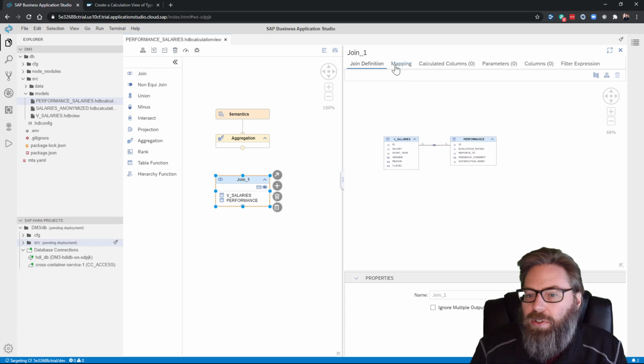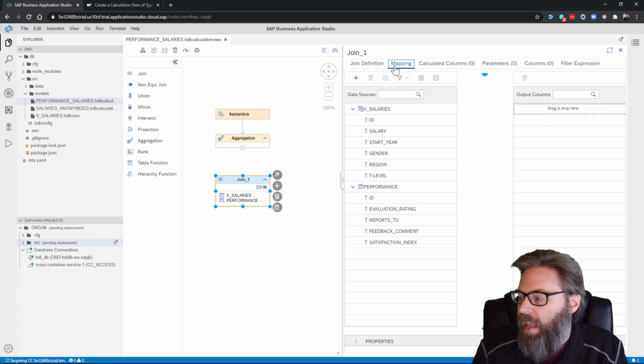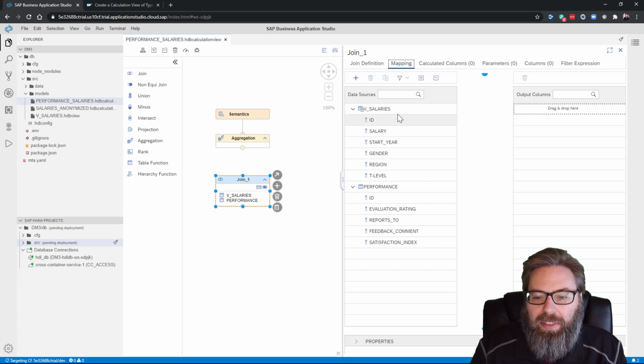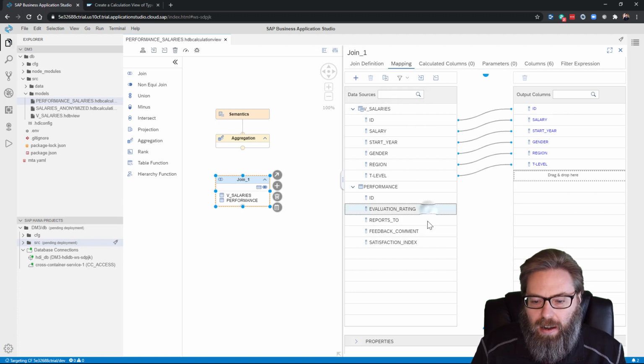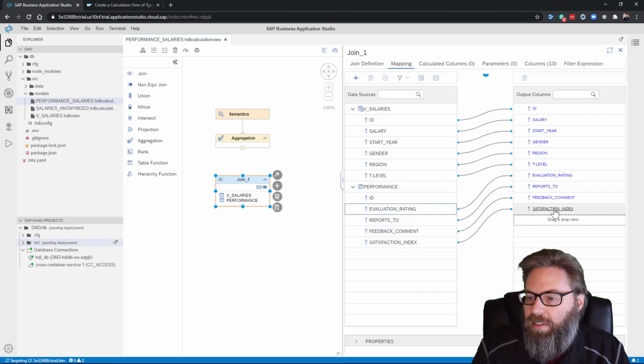And we'll go on to the mapping tab. Now, what this is doing is we actually want to add all the columns to the output, but we only want the ID column once. So what we'll do here is I'll add all the salary data. And then I'll just select these 4 columns and drag them over here. And it added those as well.